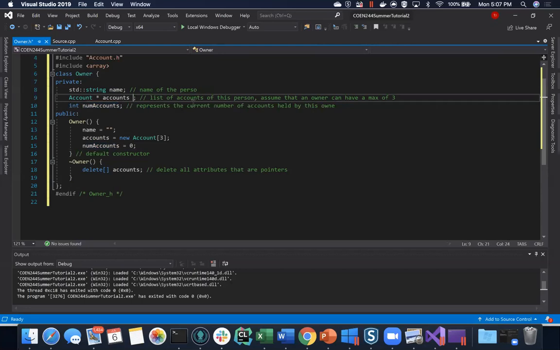So we're going to see maybe 2 ways of defining this owner class. This is the first way. We're storing the accounts this owner has. The member of the owner is a pointer to an account object, called accounts.